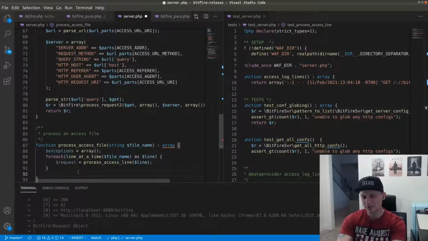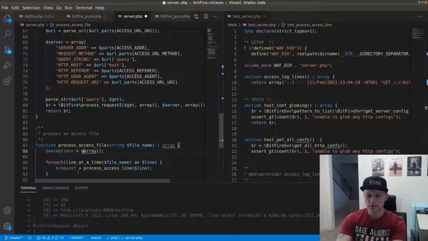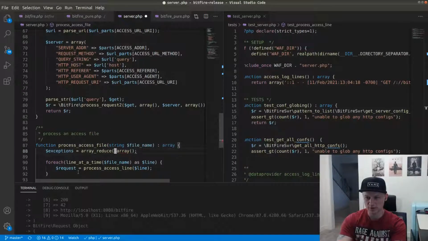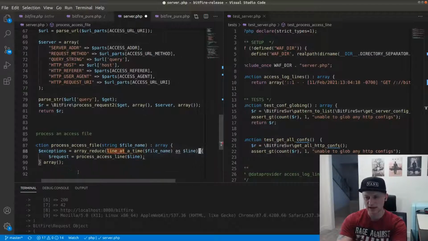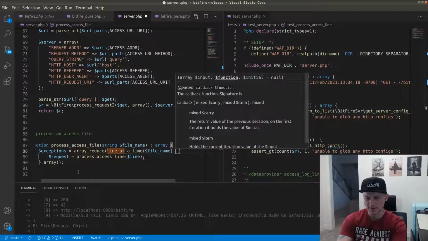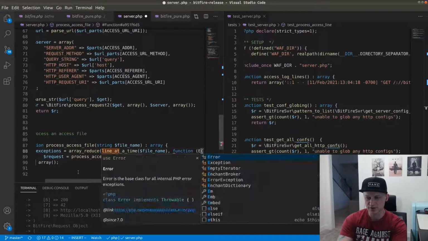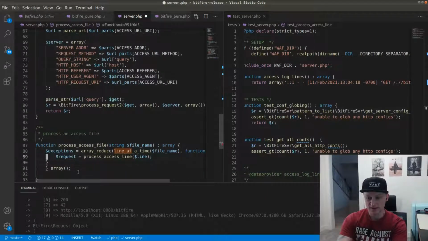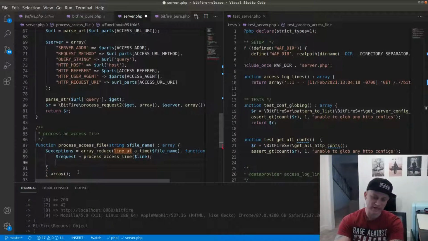So maybe we should do like, oh, you know what would be really good? Let's do this. Array reduce, and our input is, oh yeah, here we go. Line at a time, right? That's our input, and then we have a function which takes simply a line, right? That gets processed into a request, right? And then we say request. So we just need a function that goes from a request into an exception.